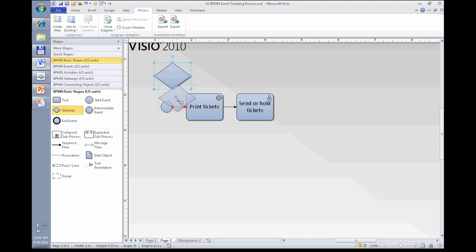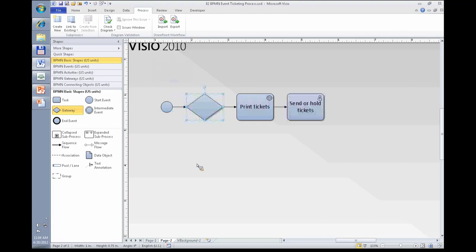I'm just going to drag this gateway down on top of that link. Notice both ends light up in red. And as soon as I let go of the mouse button, how about that? Visio actually made room, added another link, basically broke the connector that was there, added a new one, and I now have my decision. So what am I going to do here? I'm going to decide whether print or e-tickets, and this will be the path I choose if I'm going to print.